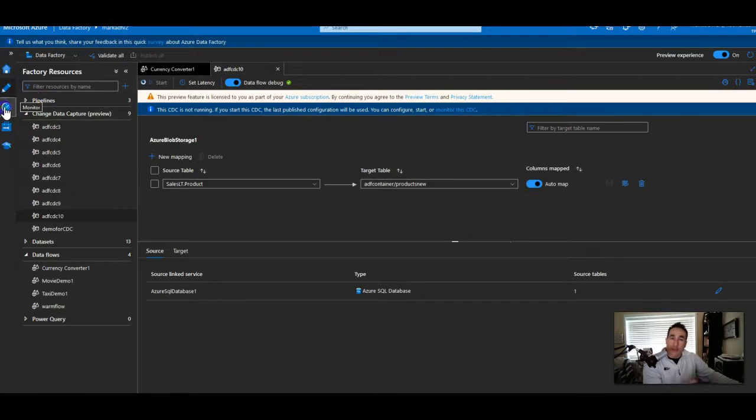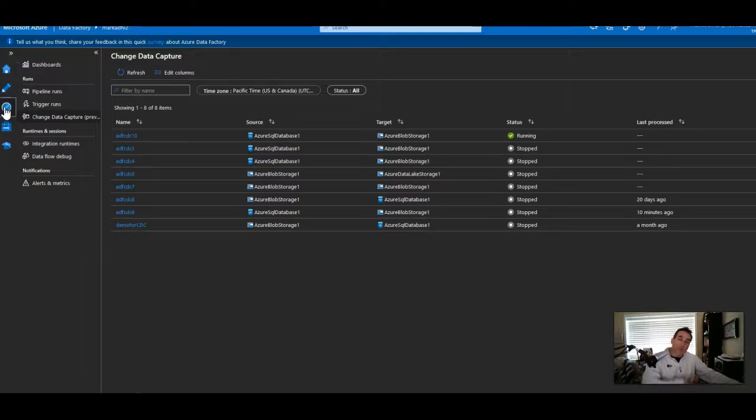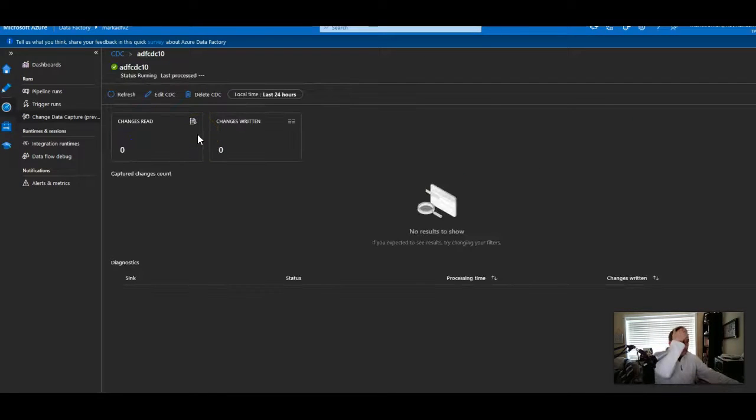So let me show you the monitoring, and then we'll go into the database table and make some manual changes so you can see those flow through ADF and then into the Delta Lake. So I have all these CDC objects that I'm not using. This resource at the top is running. This is the one that we just created. So you can see the monitoring here is a little bit different than pipeline monitoring.